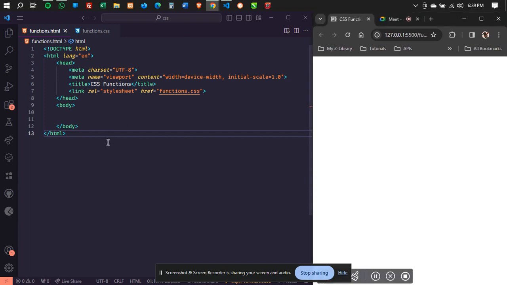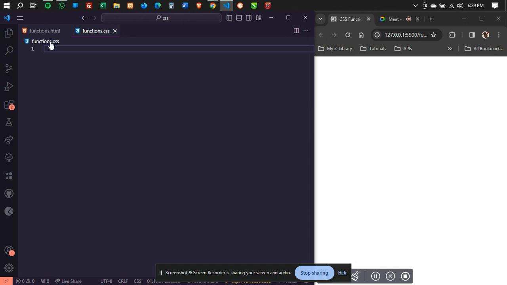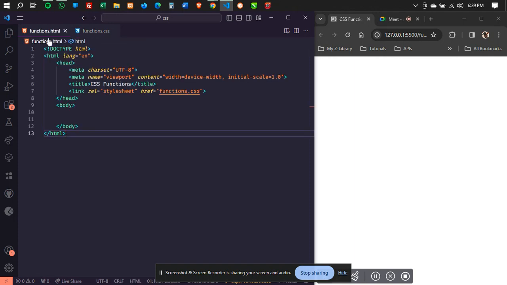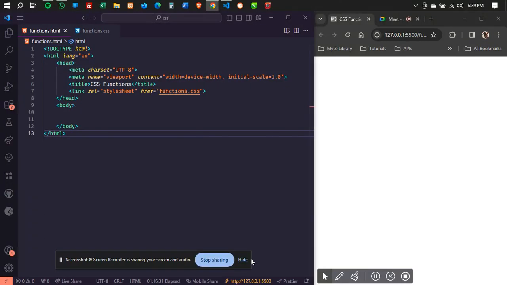So I have my Visual Studio Code open and I have my functions.html file and then a function.css file. And of course, today we are going to be doing something on CSS functions. And I did mention earlier that that will be the very last thing we will be doing in our CSS lesson series for this particular set.